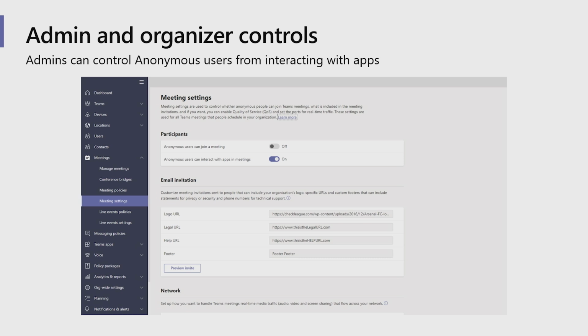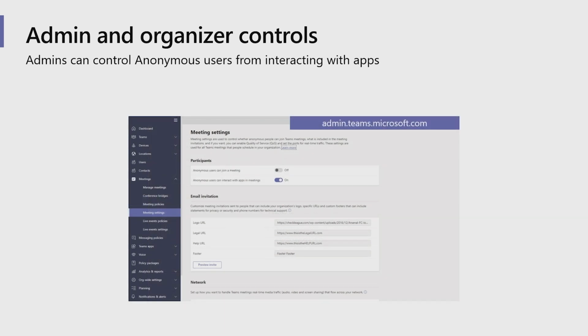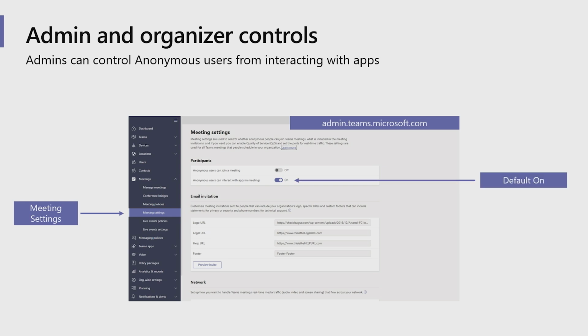And finally, Teams as a platform, we've always put our admins at the front and center. As part of this capability, we have introduced anonymous users to interact with apps. An anonymous user can join a meeting and they can actually interact with apps. Some of the critical controls here: if an admin goes to admin.teams.microsoft.com, they can go to the meeting settings on the left navigation menu, and they'll see a toggle titled Anonymous Users Can Interact with Apps and Meetings.